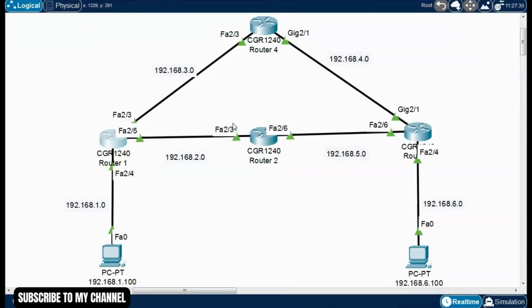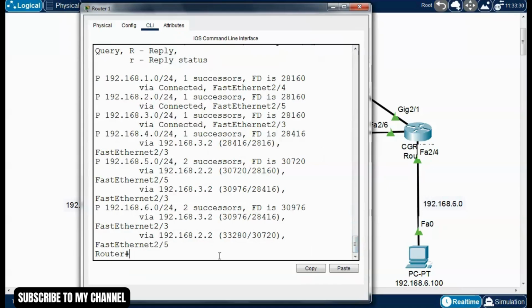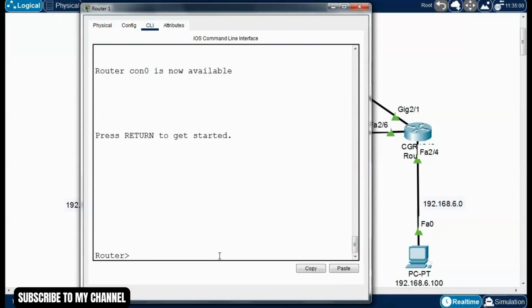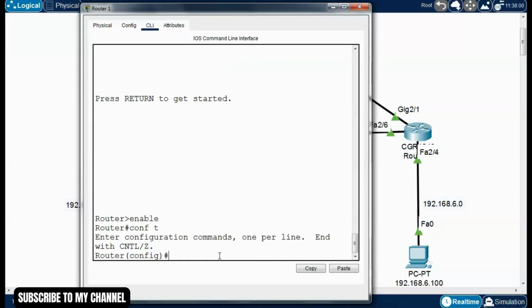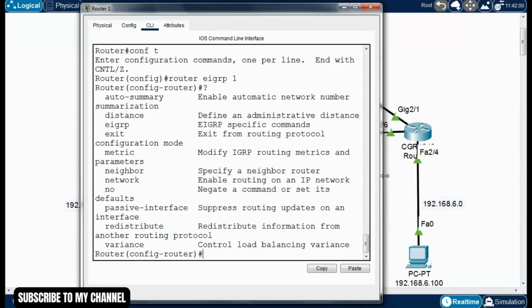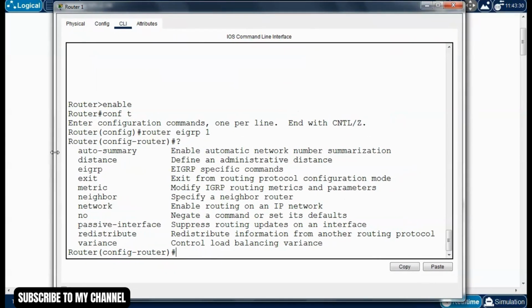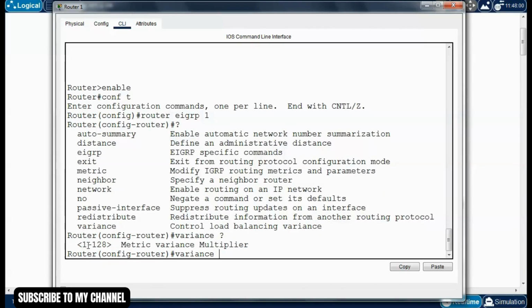I already enabled the unequal cost load balancing on all of the routers. It's just easy though, right? I'll show you. I'll go to router one, and let me type exit first. I'll hit enter and then enable, and then configure terminal. Then I'll type router eigrp 1. There you go. And I'll type a question mark. We're just going to use the command variance. So we'll type variance, then space and question mark. The range is from 1 to 128.